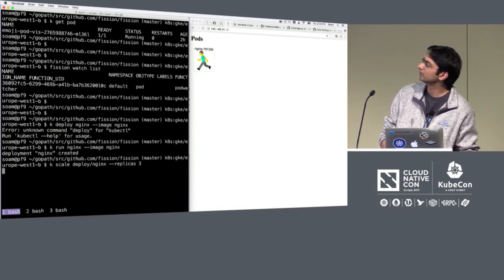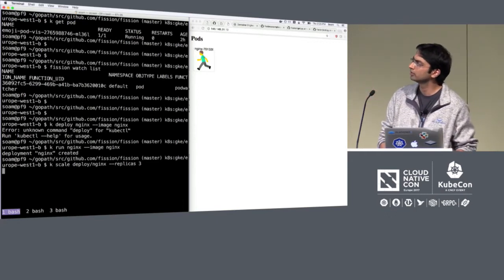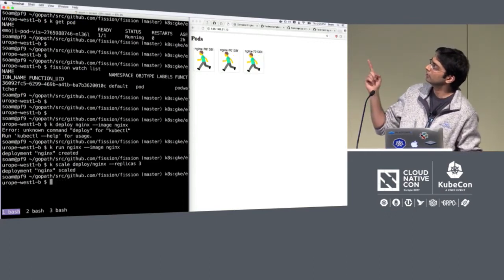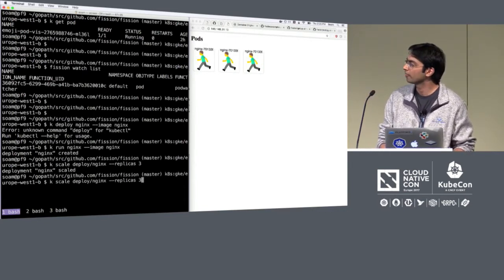Right, so the first state is container creating, and then they change to running pods. So they're container creating, they're new, and then they become running pods. And then we can, let's see, you can delete the deployment.